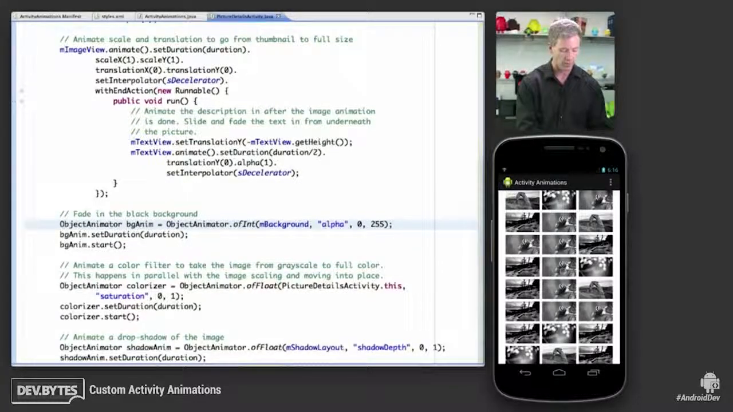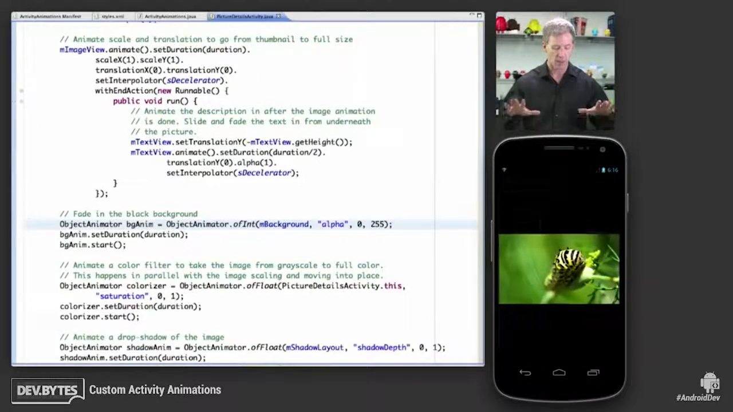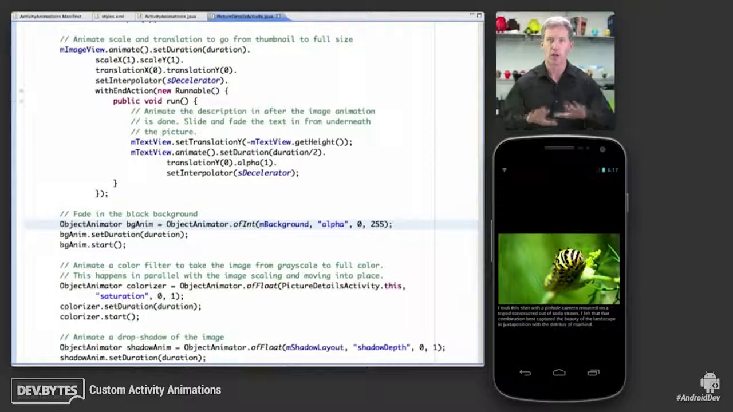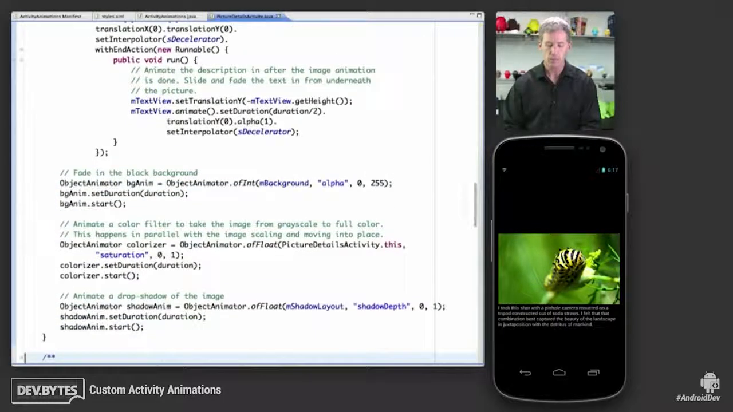So if we see the demo again, you can see that we're fading in the background to this opaque black background behind the picture once we're finally done. So that's going to happen in parallel. We're going to animate the alpha value of this background that we've already defined. We're also going to run a colorizer animation.